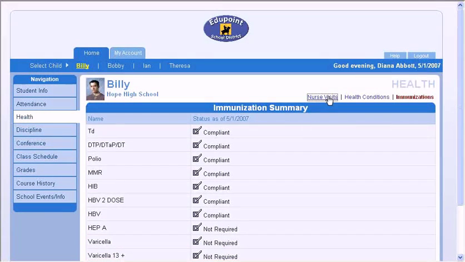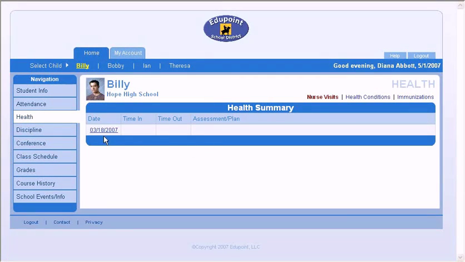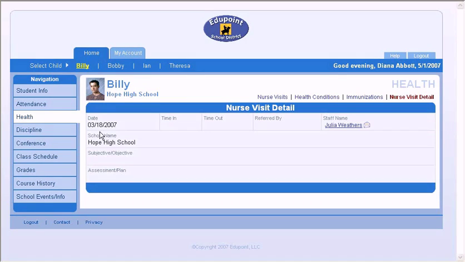Okay. In the nurses' visits, if the parent wants to see more information about that visit, all they have to do is click on either the date, and if there's a time in or time out or an assessment plan, there will be underlined information here. So they could just click on that, and it would give them any information.